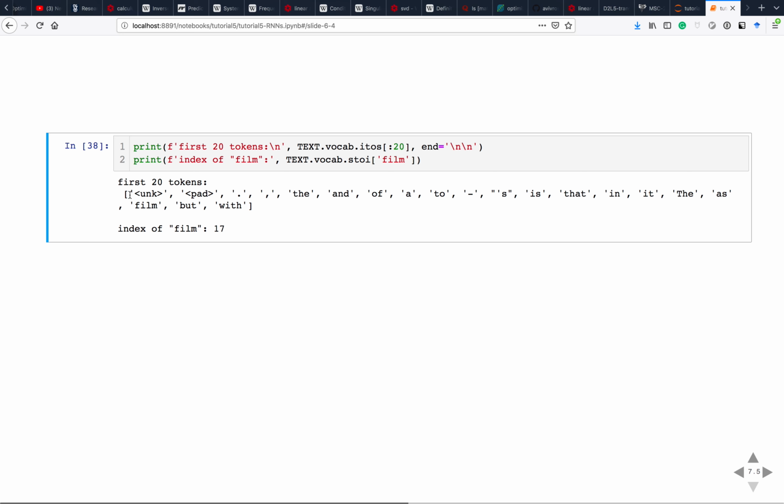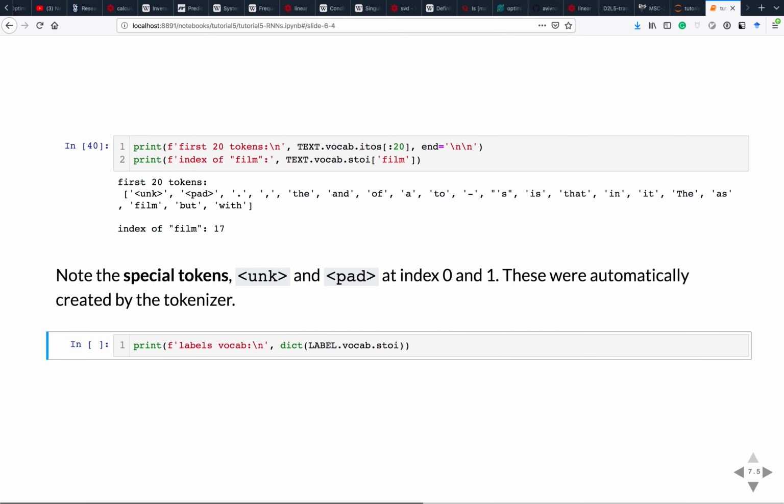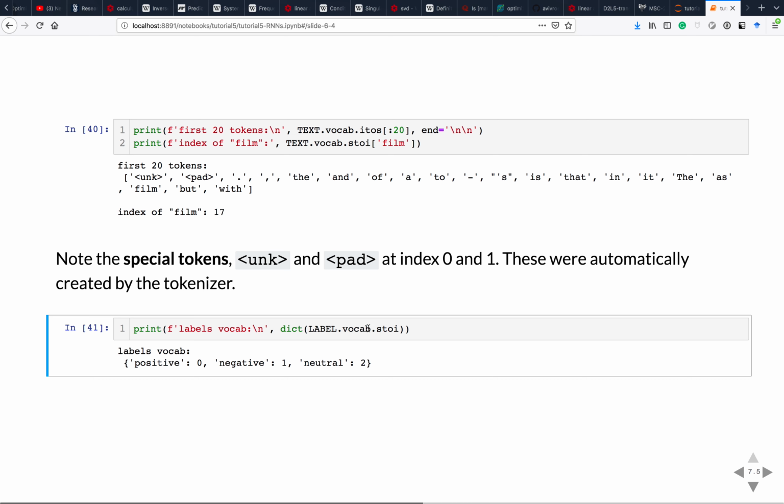And you can notice there are 2 special tokens that were added for us that we didn't specify. So this means unknown. If you encounter a character that you didn't model in your vocabulary, then you can give it the unknown token, and this is for padding, which you'll see is very useful in a sec. Okay, and in our labels, I'm just converting my whole S to I to a dictionary, and you can see all we have is just these 3 strings converted into 3 class labels.